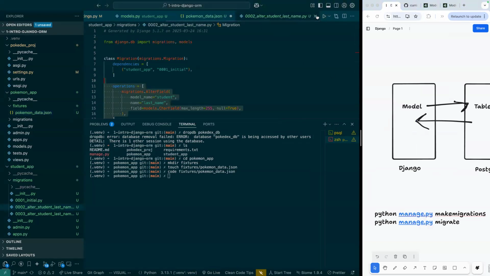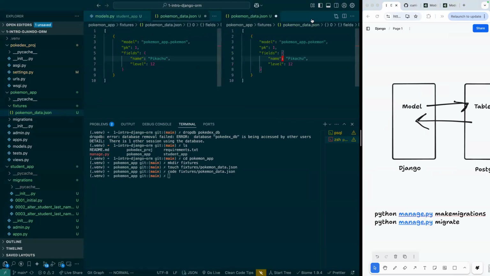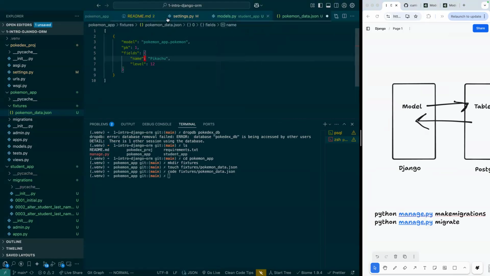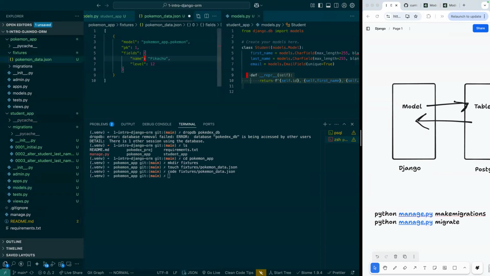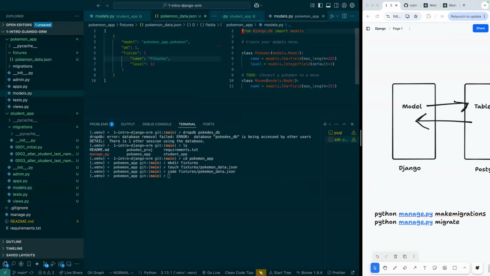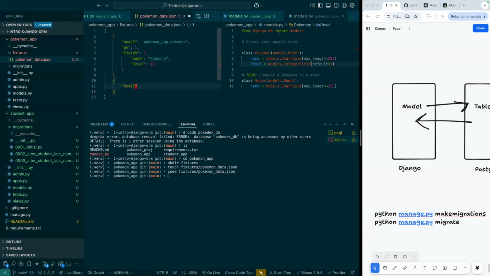And let me do a little split here real quick. I think this is a good way to look at it. Let's go to Pokemon data JSON, and let's go here to the Pokemon models. So our Pokemon model has a name and a level, and each of those goes in this fields object. And when I want to add more data, I need to follow the same format. So let's add Charmander.